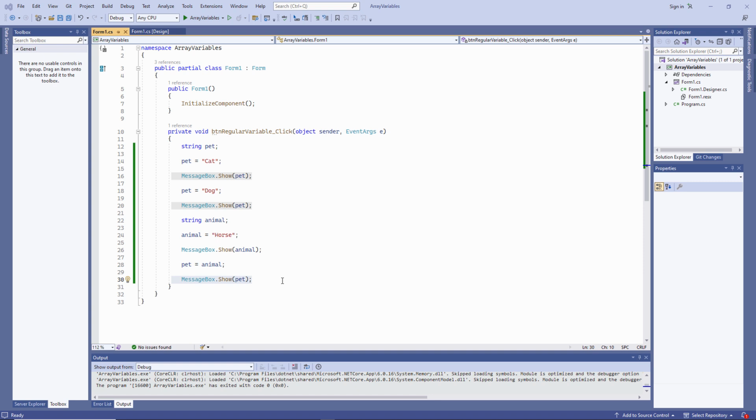Suppose for a moment I wanted my program to store several different types of pet. I could do something like this with regular variables. I've declared five regular string variables, and I've assigned a value to each. And I can output one of those pets like this.